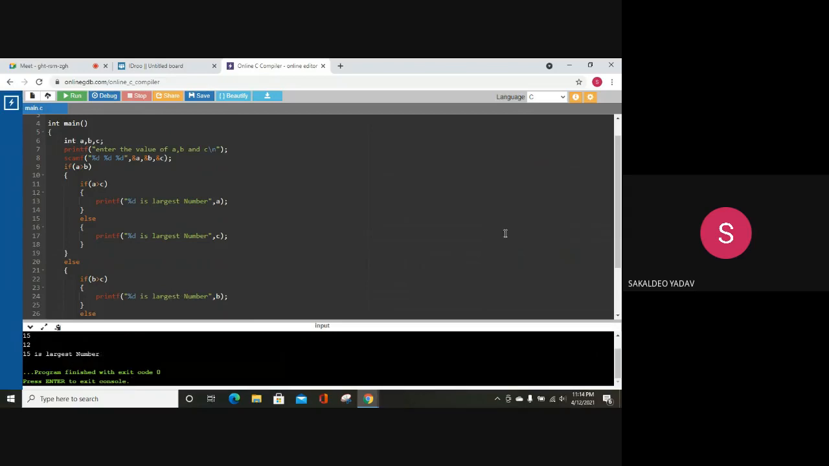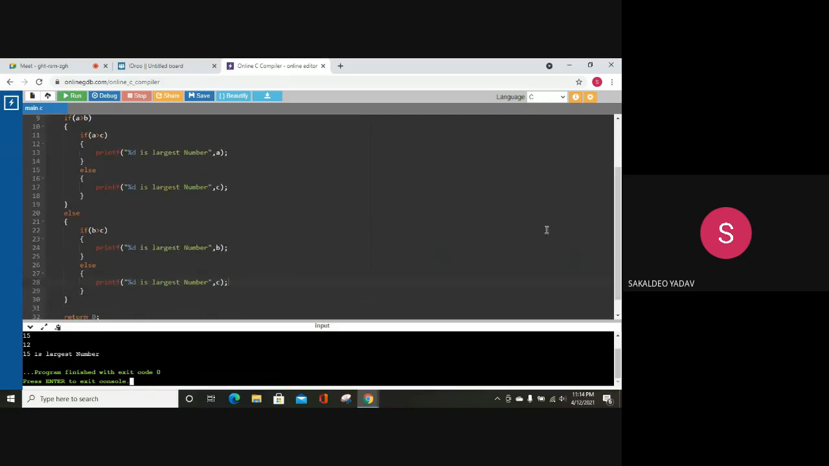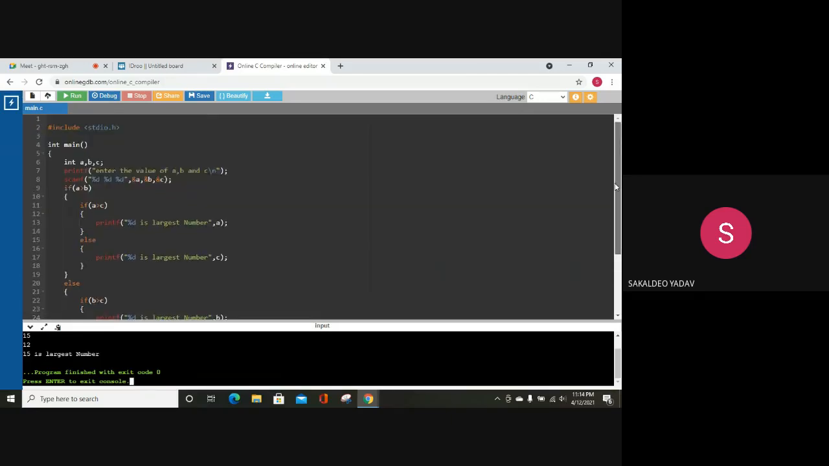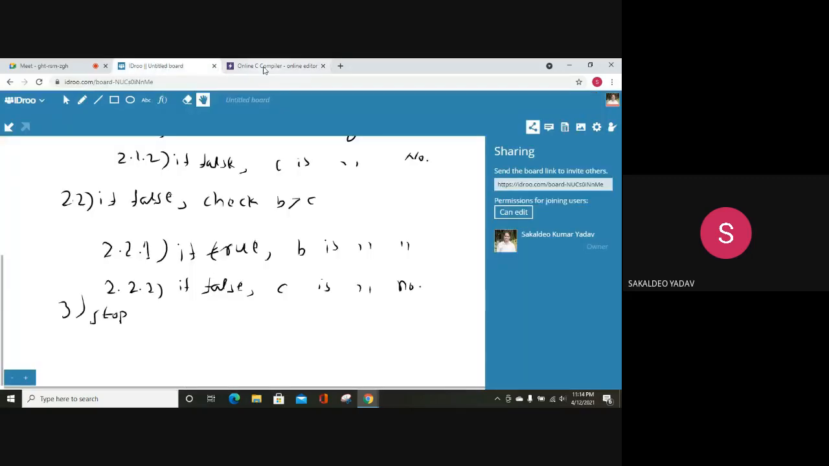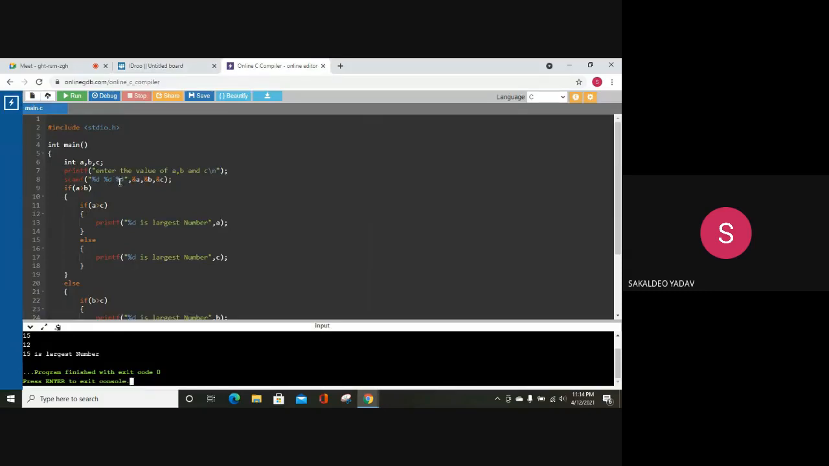So now I think you are in a position to find the largest number among three numbers. If you understand the algorithm, you can easily code that algorithm in C language if you know the concepts of if-else. So don't learn anything by heart here, try to understand. If you understand, you can easily code.